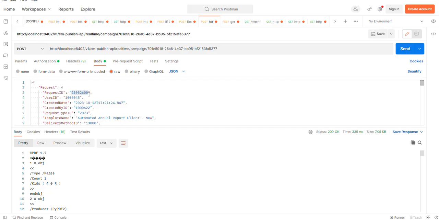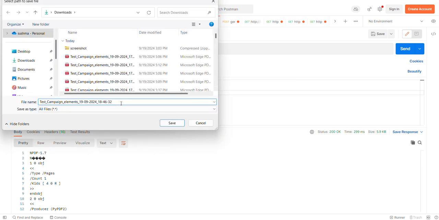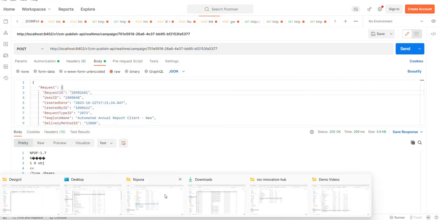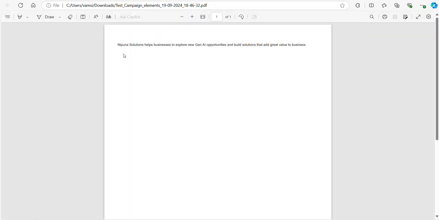The same way, if we change this request ID to something else, I'm just changing the last number, and let's save this. Let's see how it looks. The condition is not satisfied, so we don't see that specific content which is enclosed between the condition start and condition end elements.